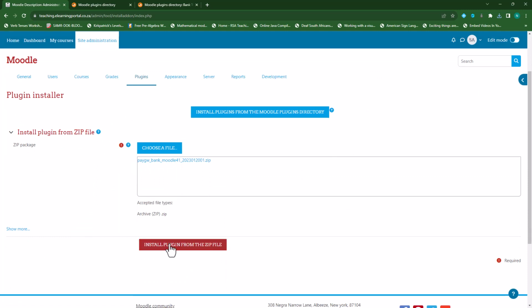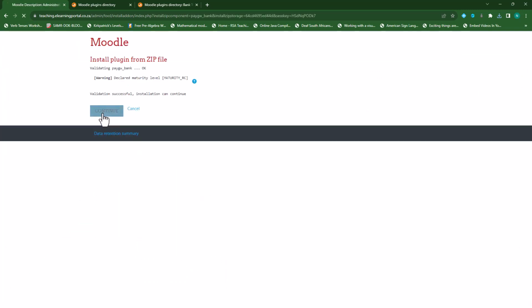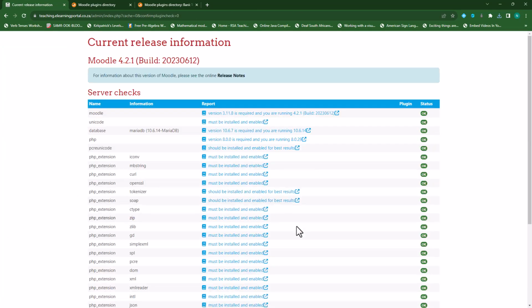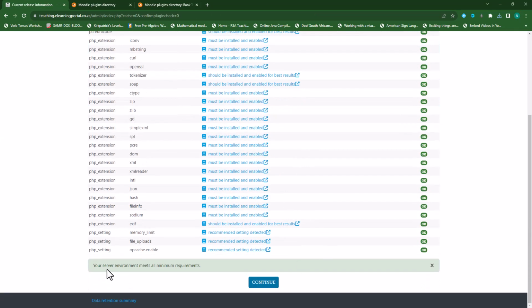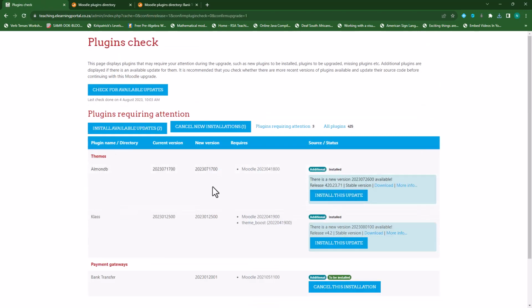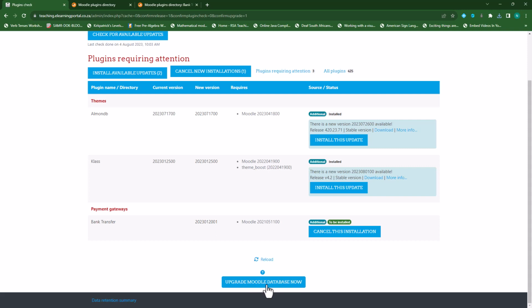Once here, I can click on install plugin from the zip file. I'll go through the installation process. I'll make sure that my server environment meets all the minimum requirements and I'll click on continue. Once here, I click on Upgrade Moodle Database Now.